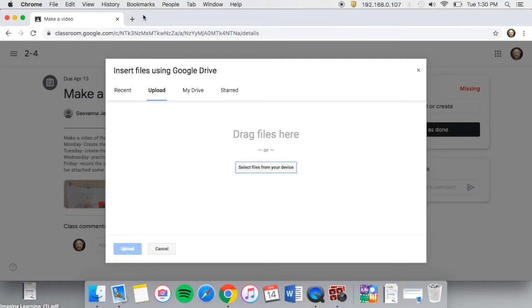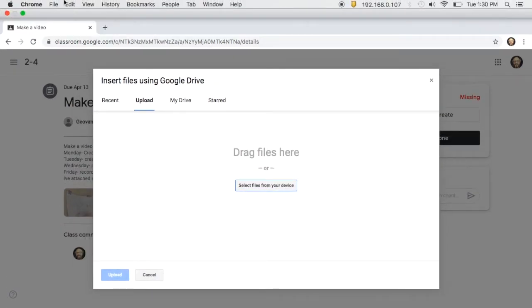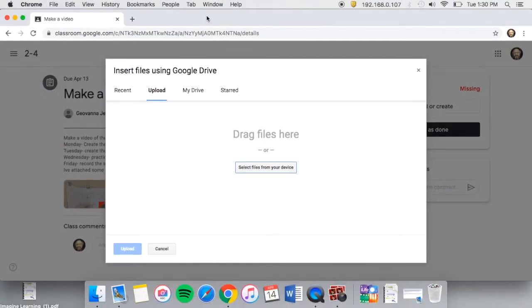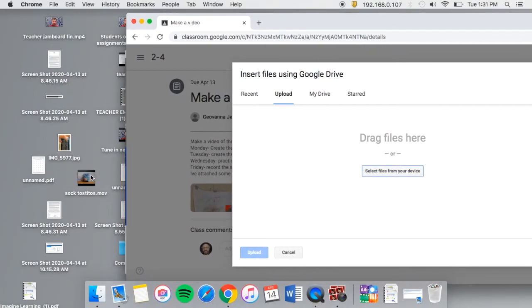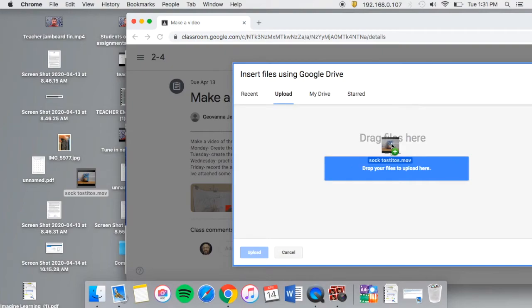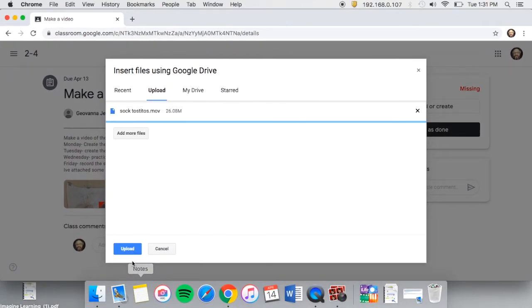If you want to do it the easy way, look, if this is filling up the whole screen, go all the way super high. Press green. Then take the gray. Pull this over. Take your Sock Tostitos or whatever your movie is called and put it right there. And then press upload.